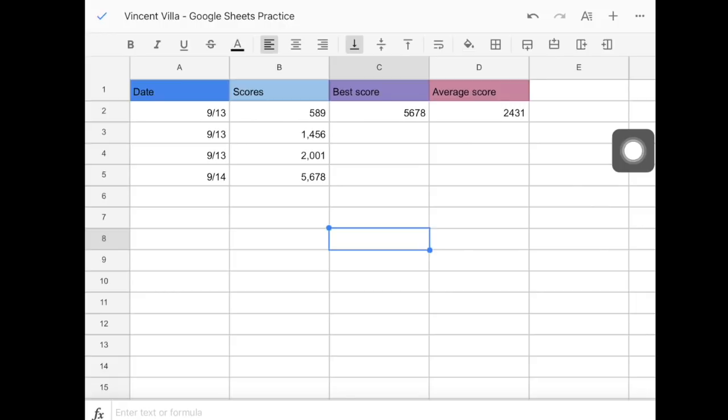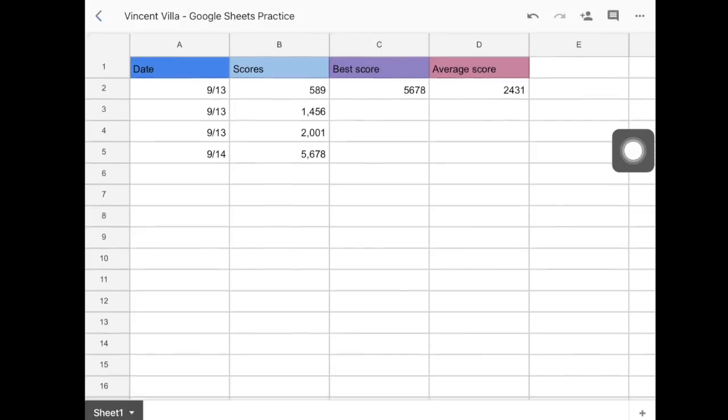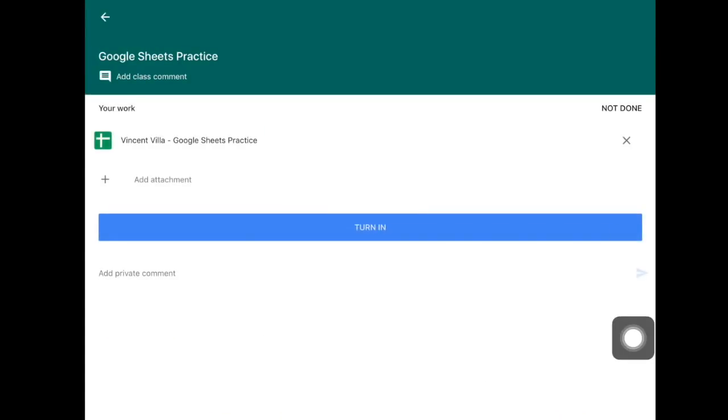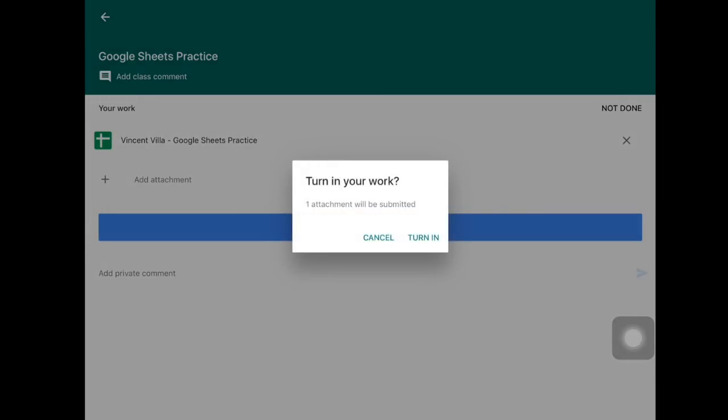Now that you have 6 scores, it's time to turn in your sheet. At the top left-hand corner of your screen, you see the check mark. We're going to click that check mark. We're going to double tap and go back to Classroom. You are going to click Turn In, and you'll have to click Turn In again. When you see the green check mark, your assignment has been submitted.